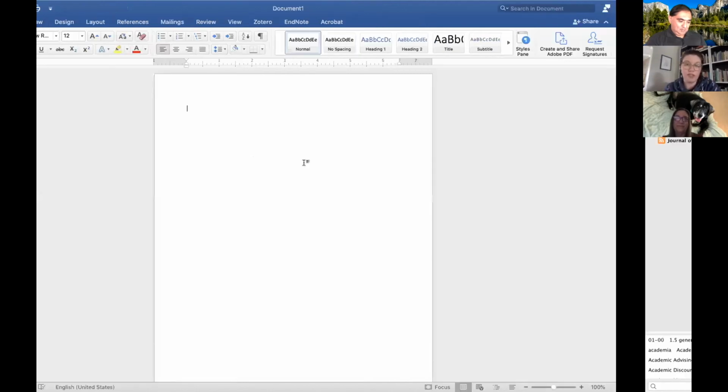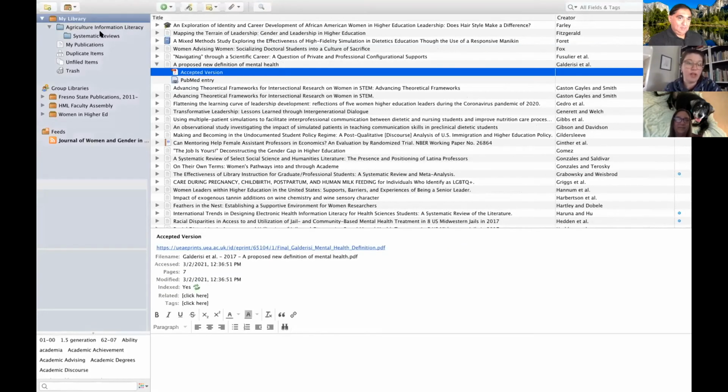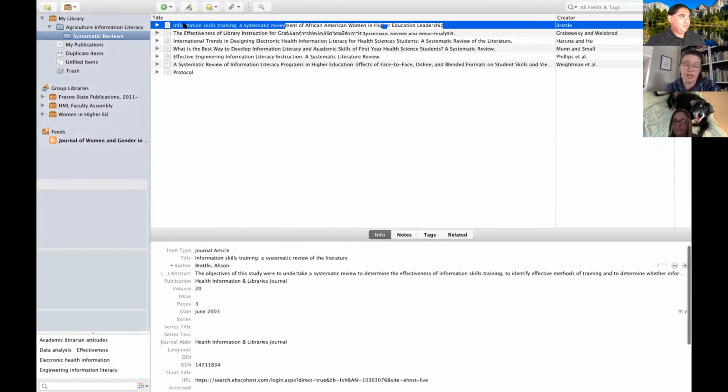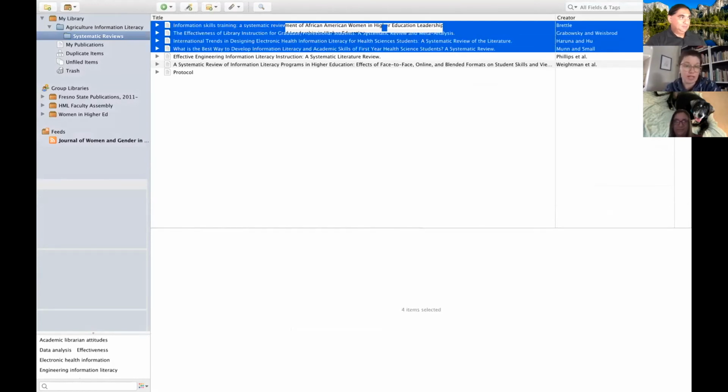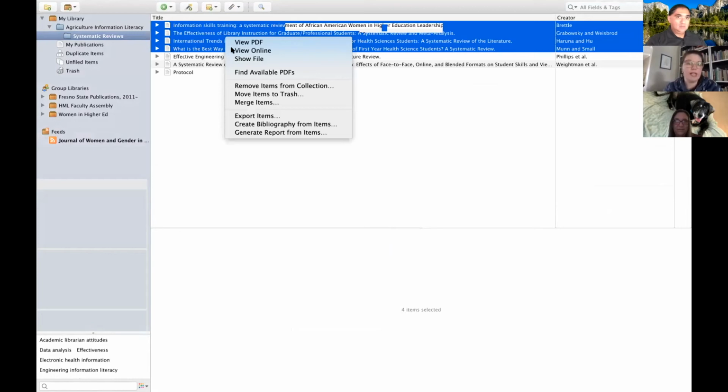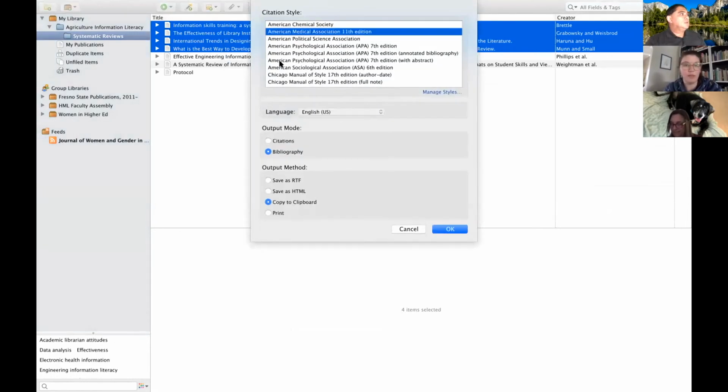So one thing that you can do is, while you're in Zotero, choose a subset of citations. You could choose however many you wanted, say the citations out of a particular folder, and you can right click, and then you can create a bibliography from these items. And then when you do this, it brings up a menu in which you can choose your citation style.